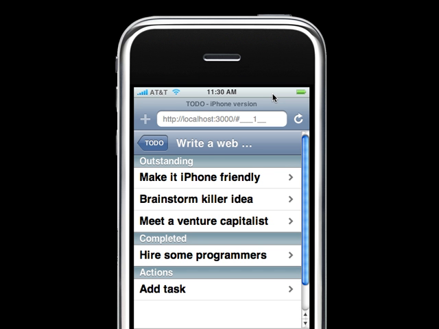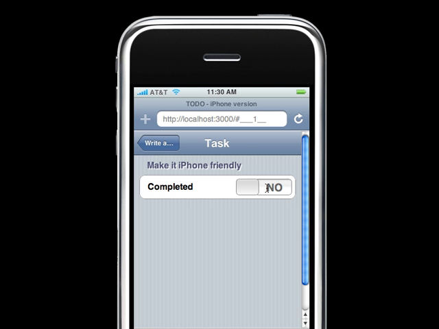Extend the reach of your web application by building a version optimized for the iPhone. Ben Smith shows you how.